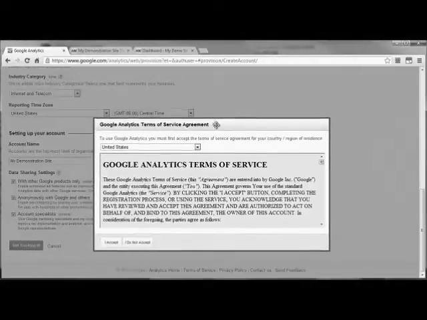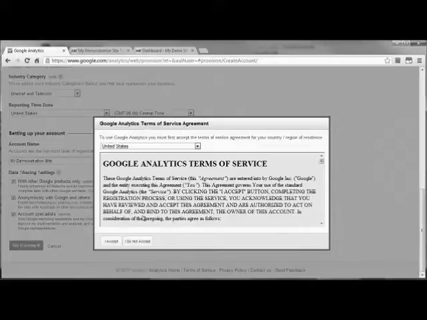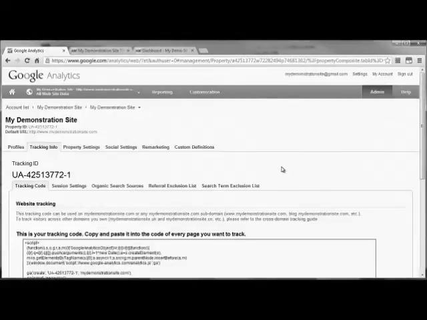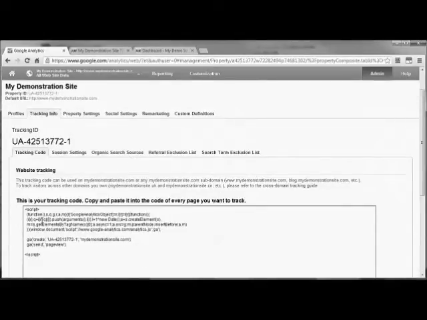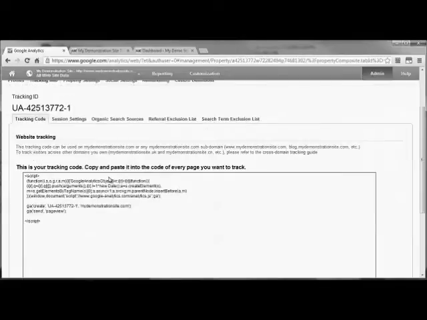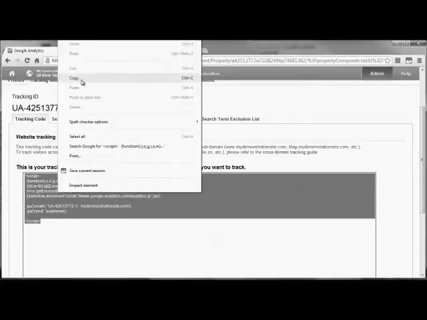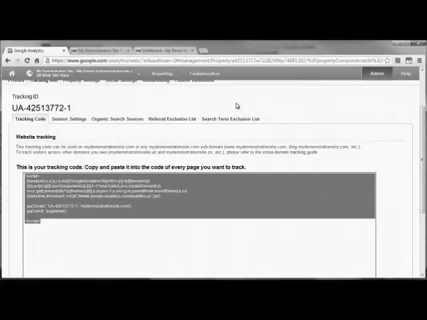Before you do that, you have to agree to the terms of service. Be sure and read through this if you will, and click on I accept if you want to. And here we are. At this point, we now have the tracking code right here. You have other information here that you can customize, but for the time being, this is really all we need. Grab this code.